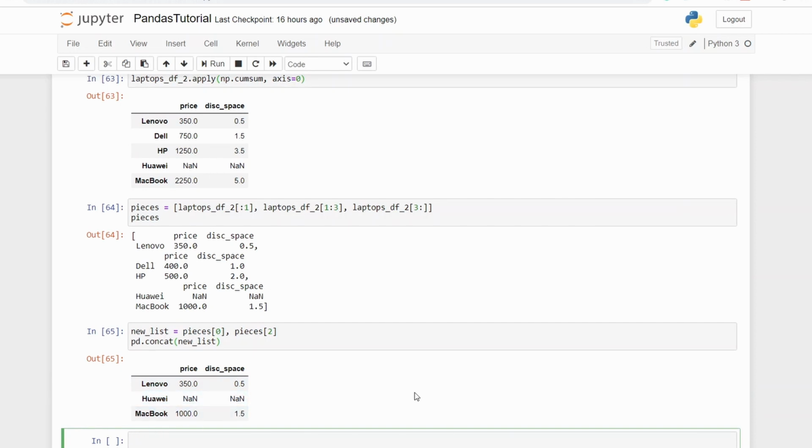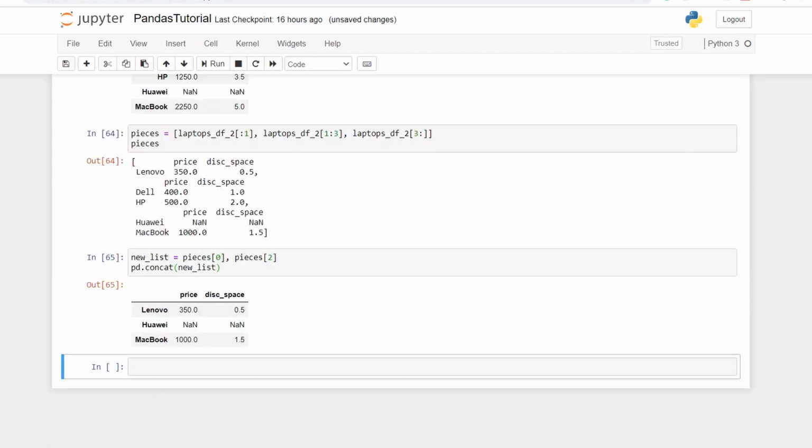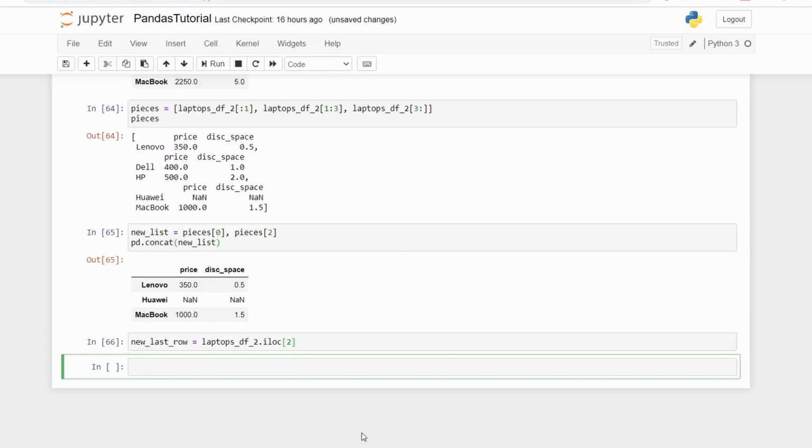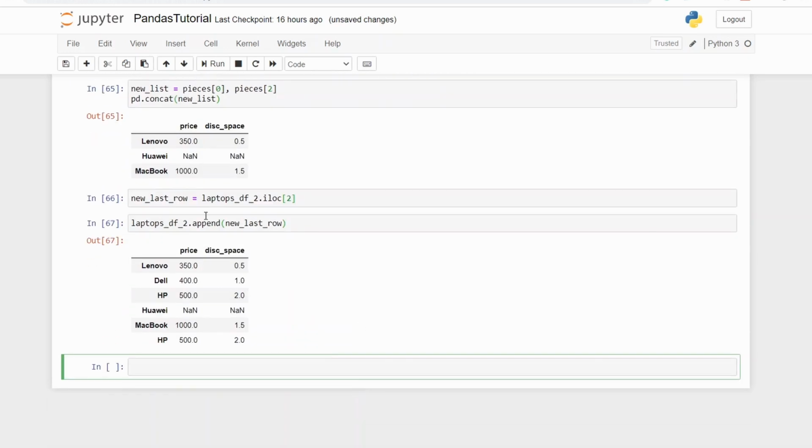And as you can see, we have a data frame that consists of these two elements from pieces. As a reminder, pieces was constructed from 3 pieces of the laptop DF2 data frame. Here we took an element from laptop DF2 by index 2 and assigned its value to new last row. Now we can take our old laptop DF2 data frame and append a new last row to it. As you can see, we have 2 HPs in our data frame. All right, that is all jolly good.